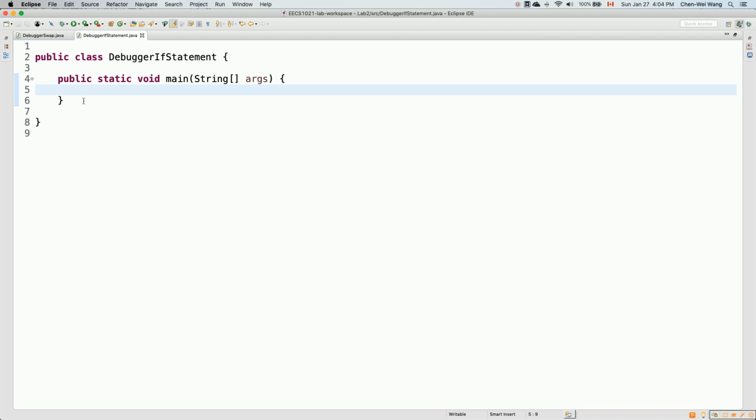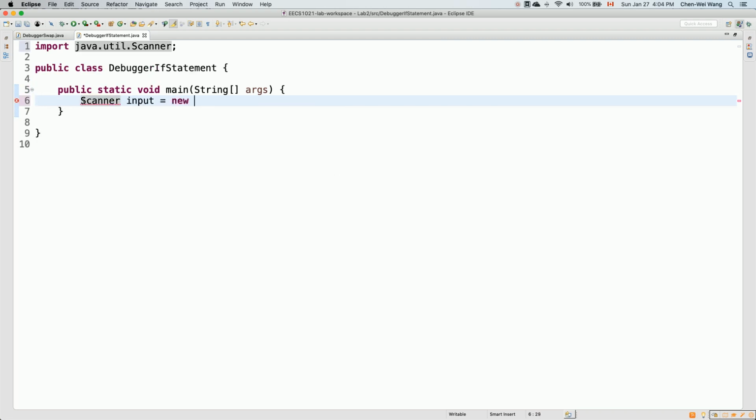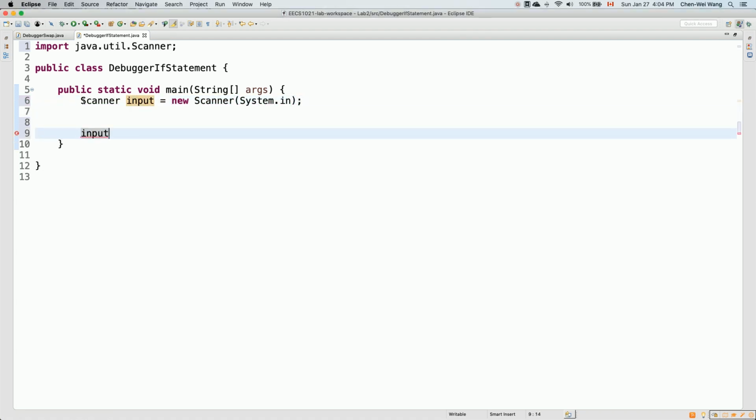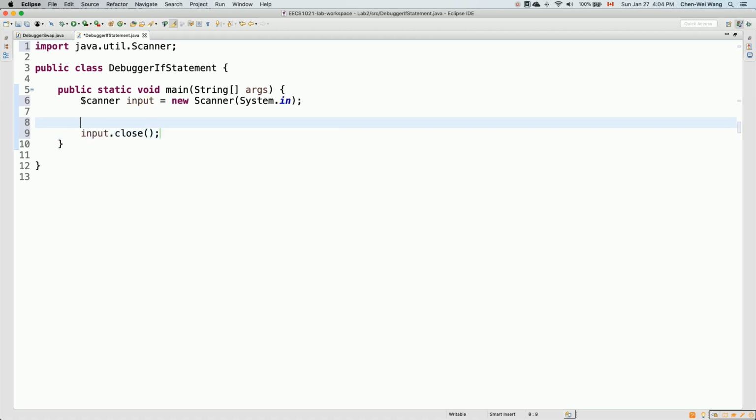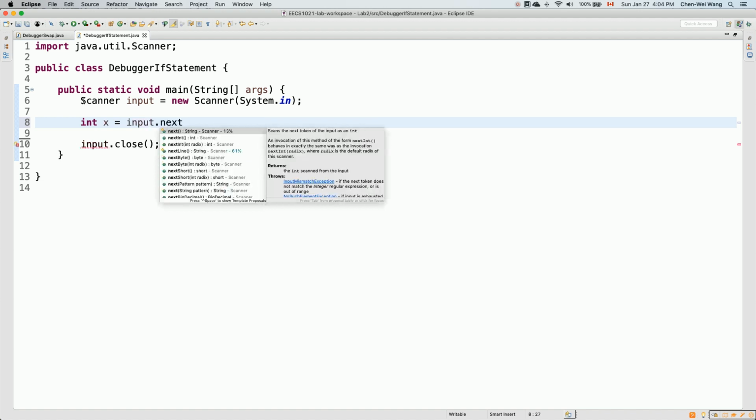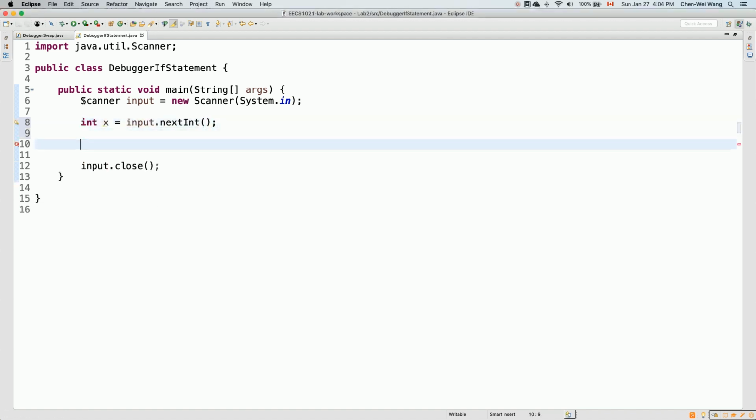Now let's declare our scanner. Scanner input is new Scanner, and System.in from the keyboard, and always the last line should be input.close. Let's say we're only reading one integer. Integer x is assigned input.nextInt. Based on the input x, it can be positive or negative, or it can be larger than 10 or between 5 and 10, something like that. Then we can print out different messages. Let's see what's going to happen.